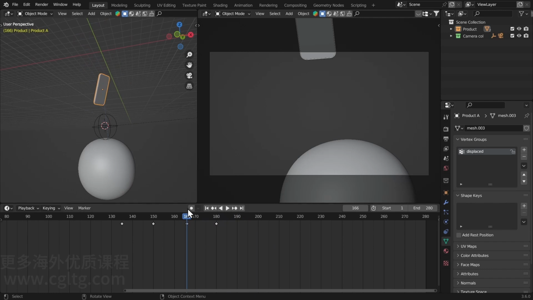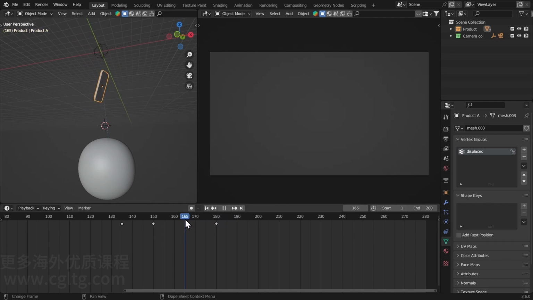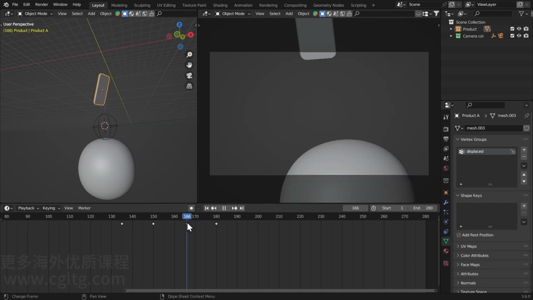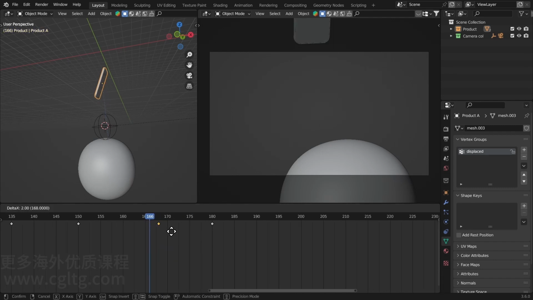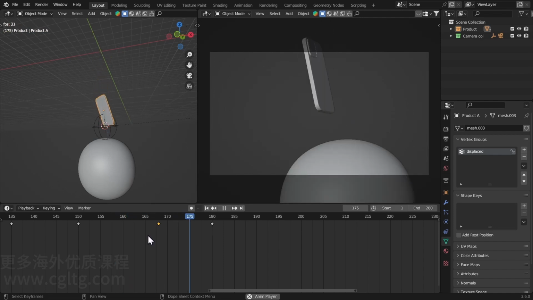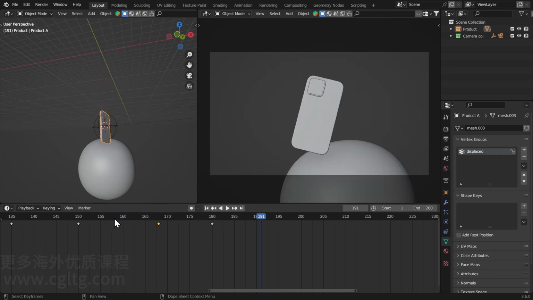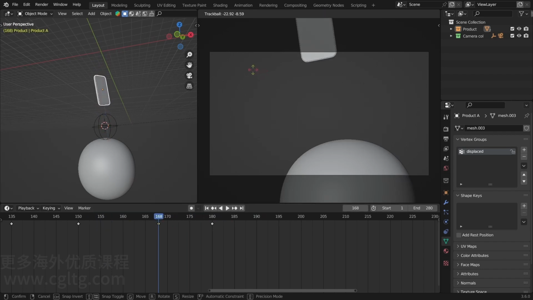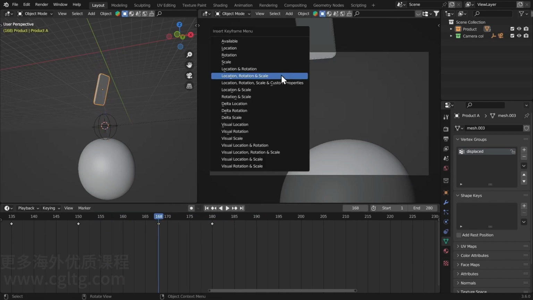So right here, I want the product to be already a little bit rotated, because you can see that when the camera is coming down to the next transition, the product is already in the scene. I don't want that. So with that, let's select this keyframe, bring it right here to frame 167 or something. Now let's play that. Double R to rotate it a little bit differently, and insert location and rotation.